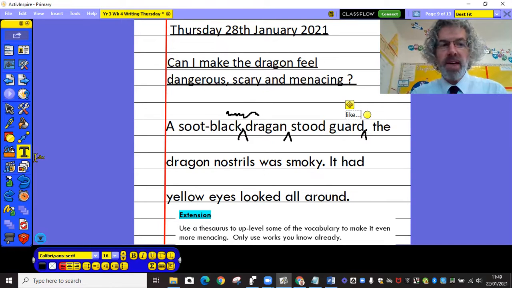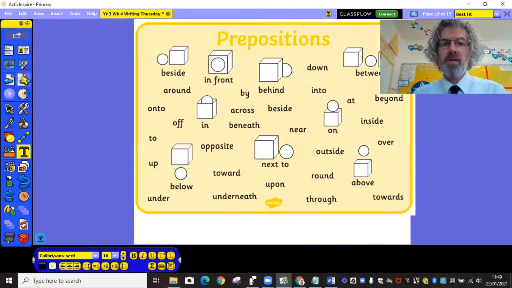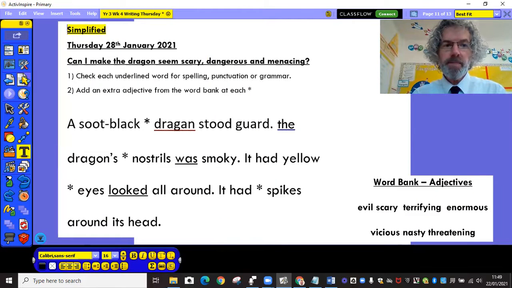Now, if you need a bit of help with that, I have simplified the task on this page here. So I have underlined wherever there is a mistake. It could be a spelling mistake or a grammatical mistake. So I've underlined them to show you where the errors are. And then wherever there is a star, I would like you to insert an adjective. And I've given you an adjective bank down here. So that is only to be used if you really can't do the core task yourself successfully, then you can use the simplified task instead. You do not do both.